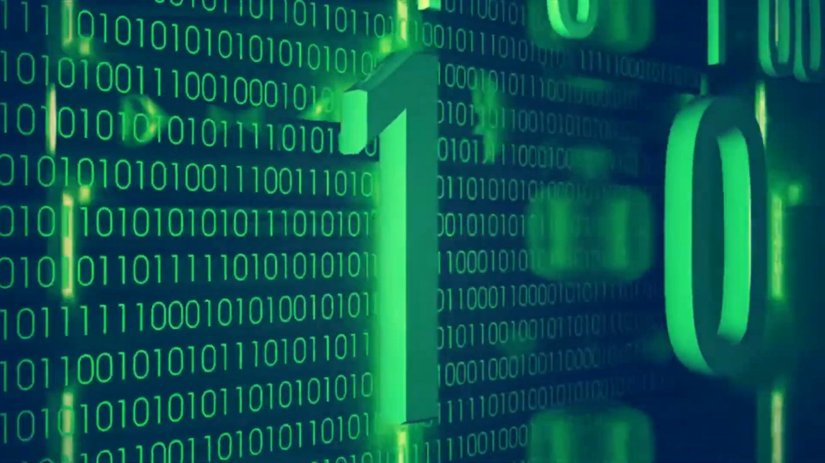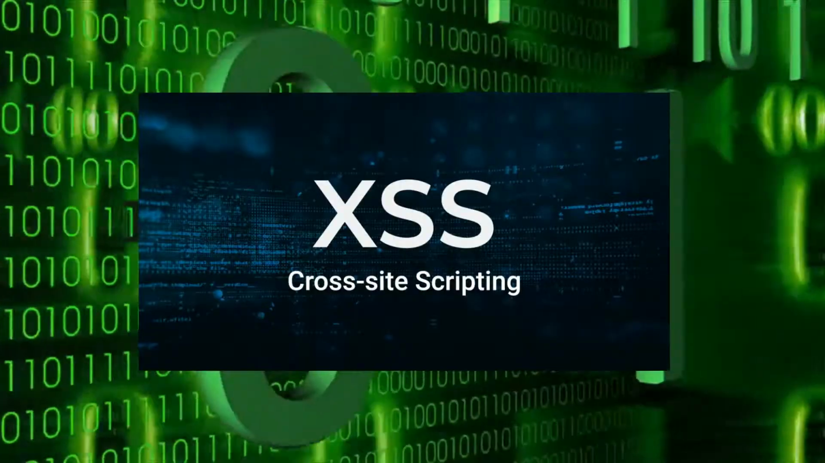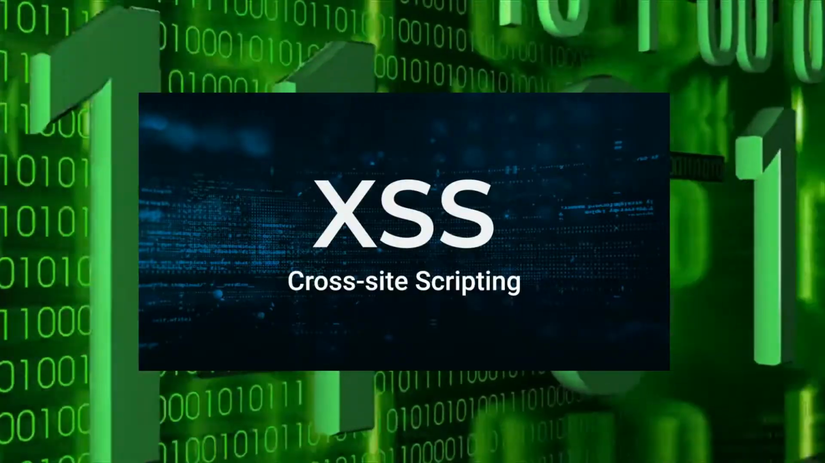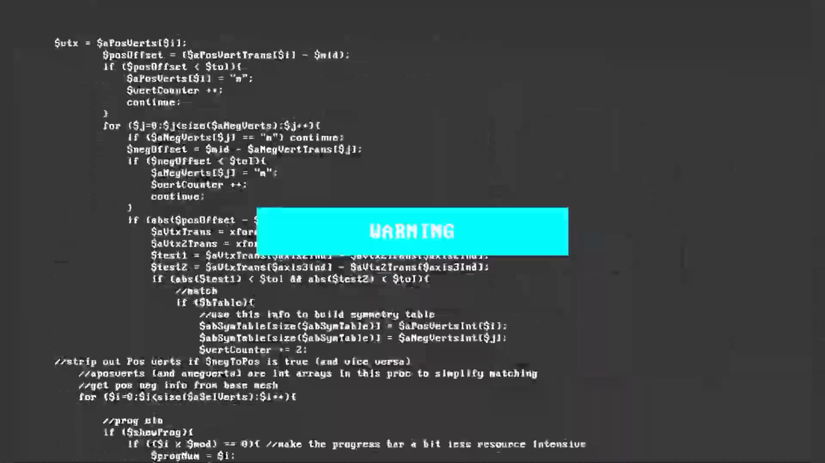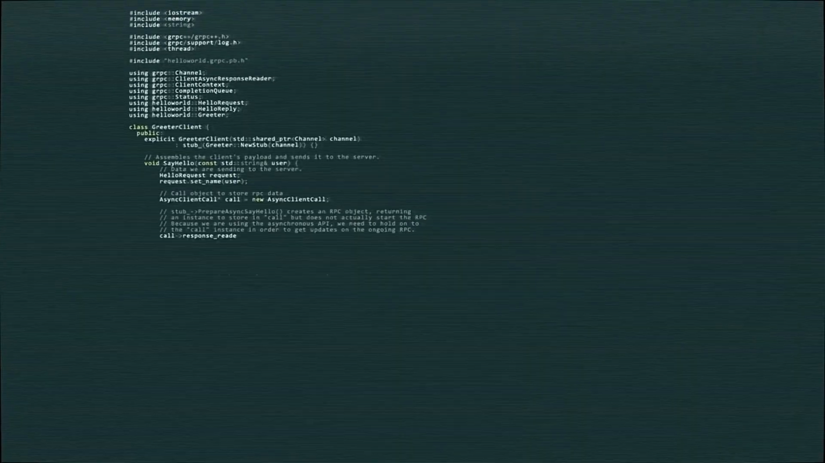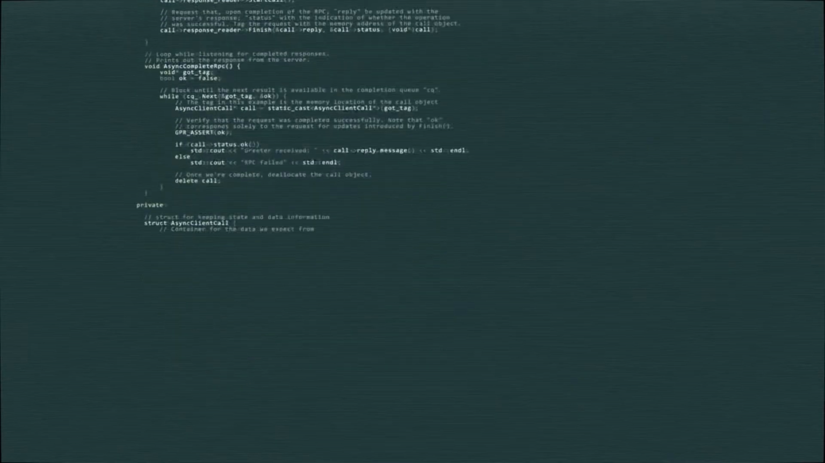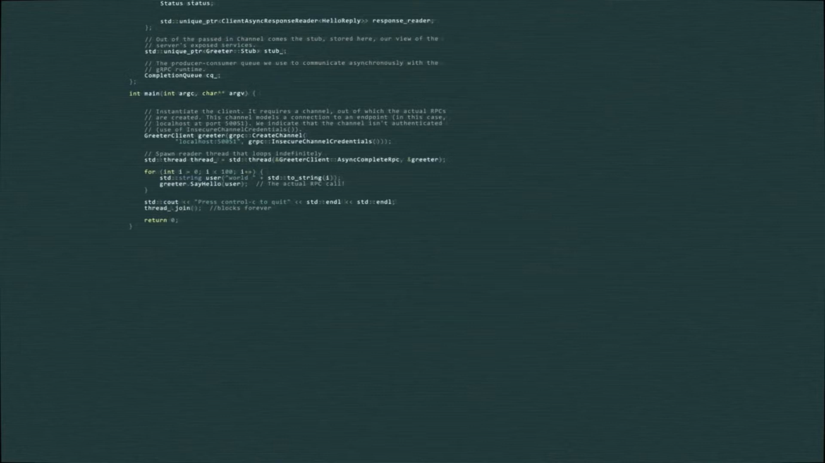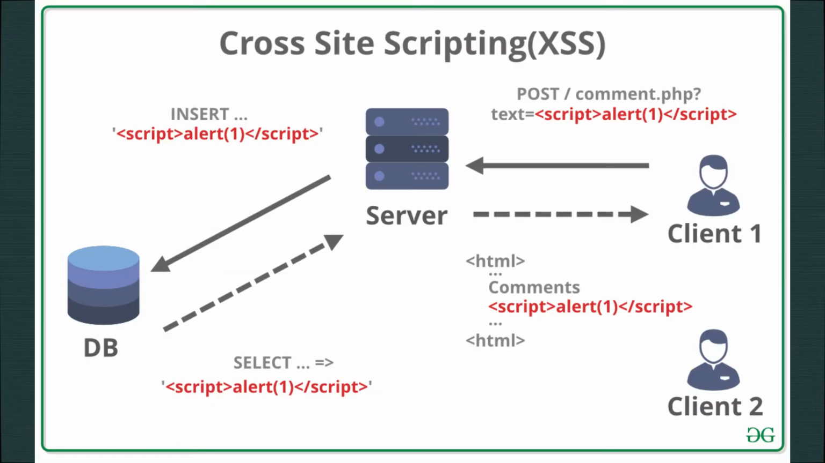Welcome back. Today, I am going to explain cross-site scripting vulnerabilities, also known as XSS. So, what is cross-site scripting? Cross-site scripting, also known as XSS, is a web security vulnerability that allows an attacker to compromise the interactions that users have with a vulnerable application. It allows an attacker to circumvent the same origin policy, which is designed to segregate different websites from each other.